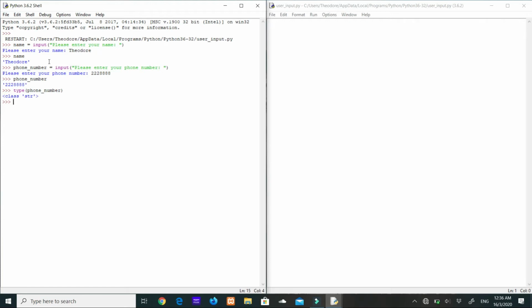So we need to convert this phone number to an integer. How we do that, we're basically going to say phone number equals int. Using the int function, we pass the variable phone number into it. Go ahead and hit enter. So now if I do type, and I pass in phone number again, I'm basically gonna get a class of integer. And that's what this function here does.